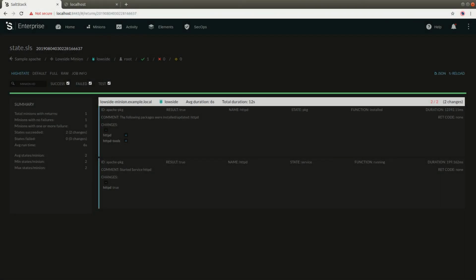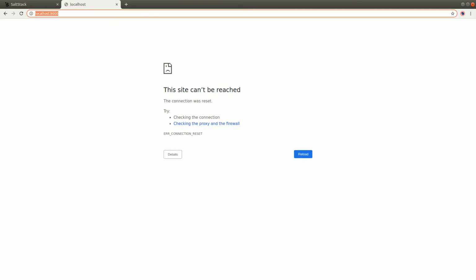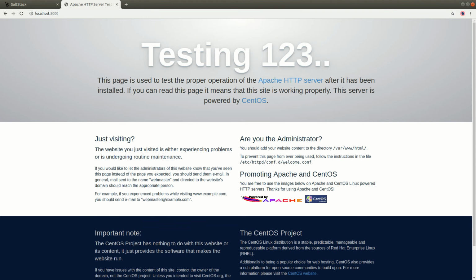And here we have our return from the low side minion, where the software has been installed and the service has been started. Let's go ahead and refresh our browser. And we have initiated a software installation across security domains. Also, a very big deal.